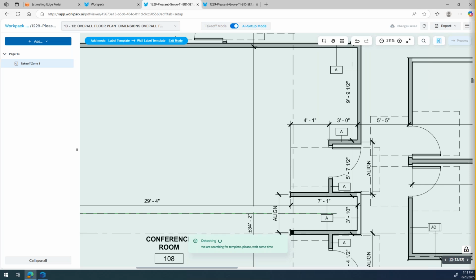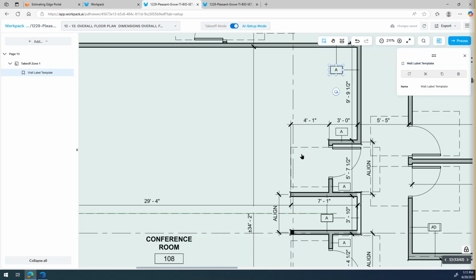Give it a couple seconds. There you go. So it auto generated the area where that symbol is located. That's all you have to do. So going forward, for whatever takeoff zone you create, AI will know that whenever it reads a symbol like this, it's pertaining to a wall. What we can do is we can add doors as well, windows if we want to.